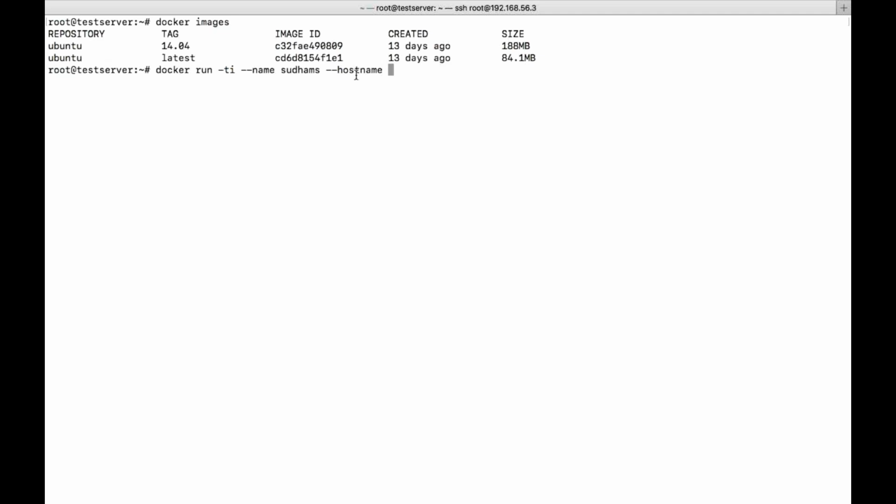This is the display name of your container. This is the host name of your container. Host in the sense the server. Let us say test.ubuntuserver.tld. I just gave the fully qualified domain name.